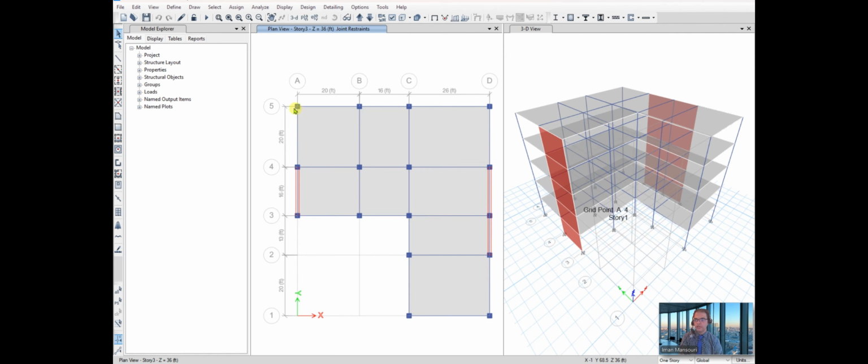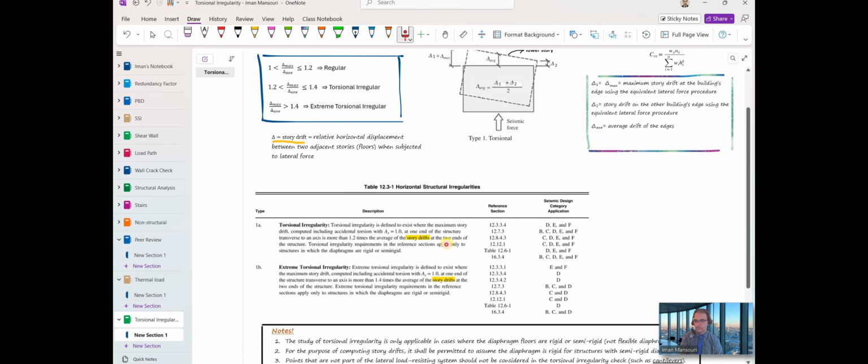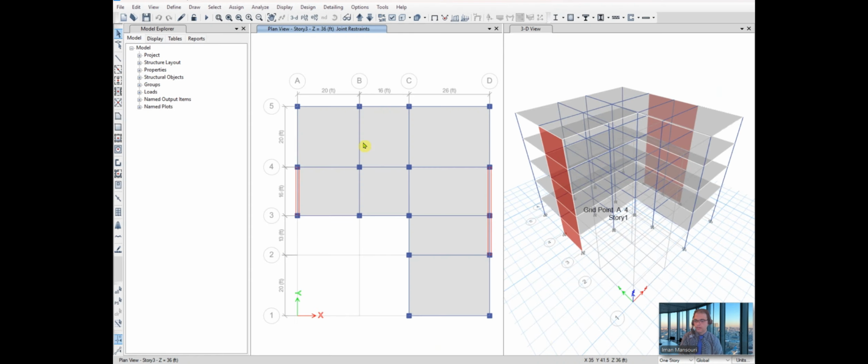But if you're studying the earthquake in the x direction, consider this edge and this edge parallel to x. Okay, and remember, according to ASCE 7, internal nodes are not considered. Just let me go back here. You can see here the code says at the two ends of the structure. Okay. All right. Now I run the analysis.